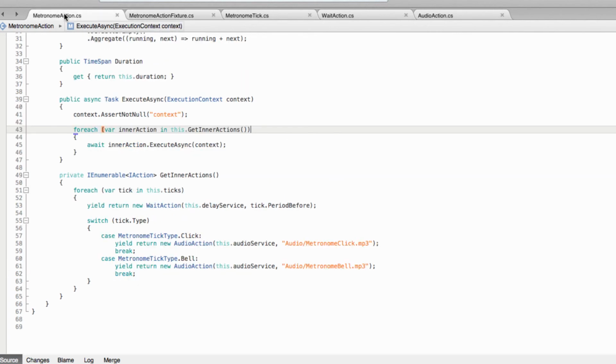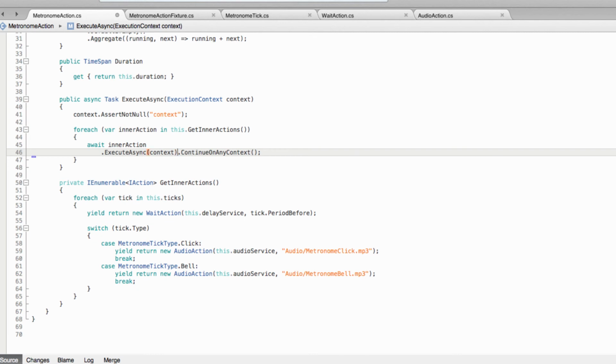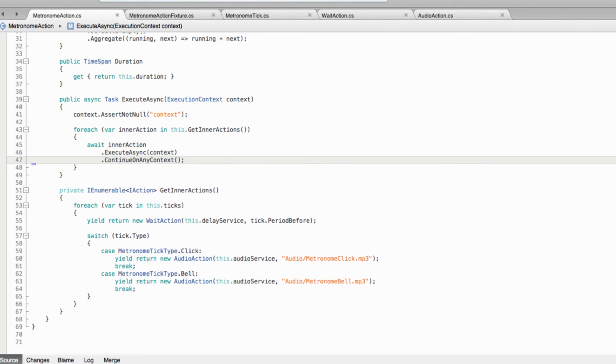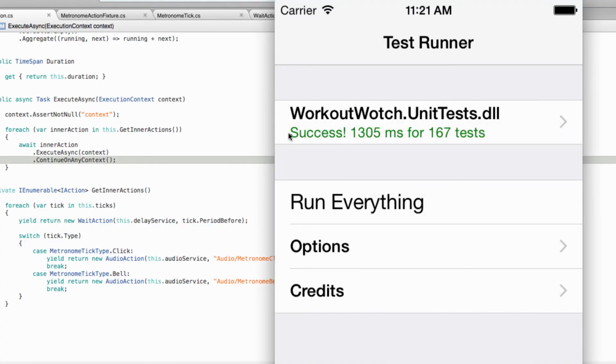Now, the only other thing I noticed here was I forgot to call continue on any context here, which we can totally do because we're in a model. So I'll add that in, and then let's just make sure our tests run and pass. There we go, all passing.